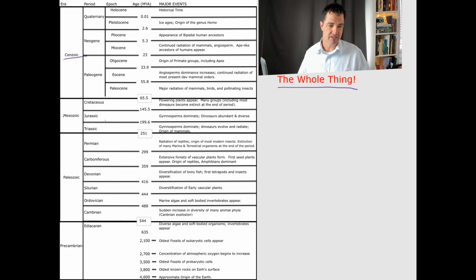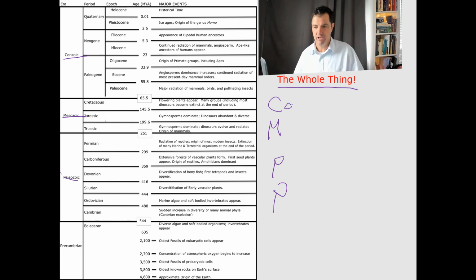So you've got your Cenozoic, Mesozoic, Paleozoic, and Precambrian eras. What some people do is they write C, M, P, P, and then you can come up with a way to memorize the eras, and you do it with periods and so forth. There's really a number of ways to do it, but I'll give you an example.